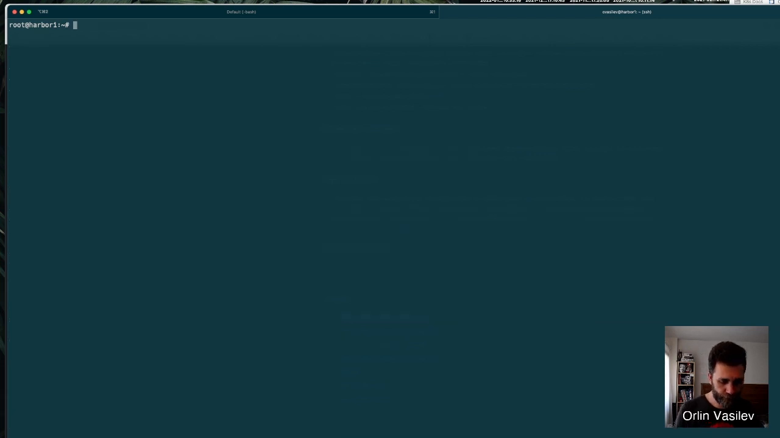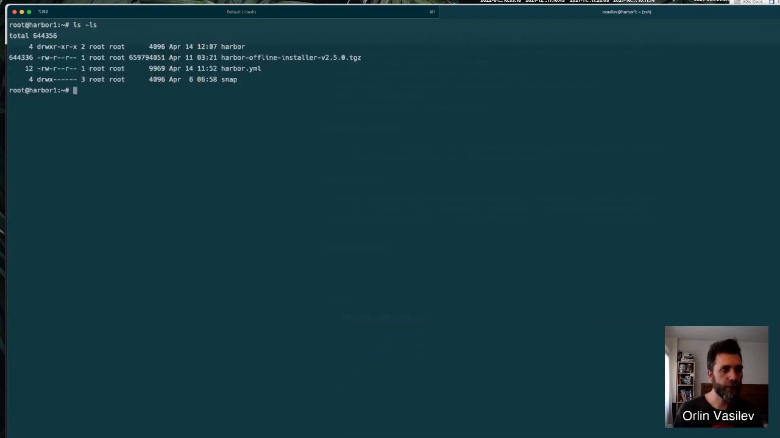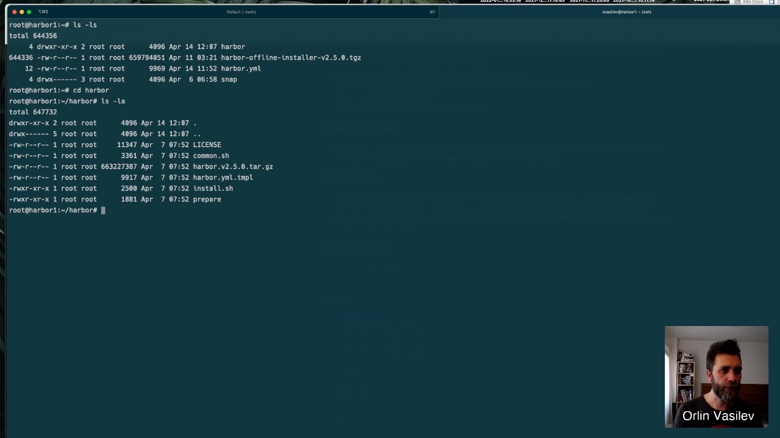And then once we have it in the Harbor directory, we can navigate to that directory and see what's inside. So we have a few things inside: the actual binaries, the template file for the configuration, and the install script. To make it a bit easier, I have pre-prepared the template file, so I'm just gonna copy that.